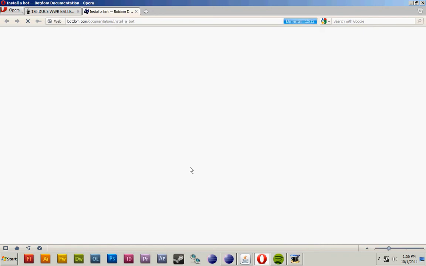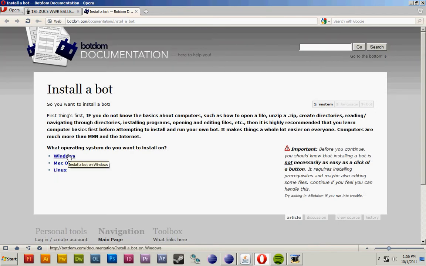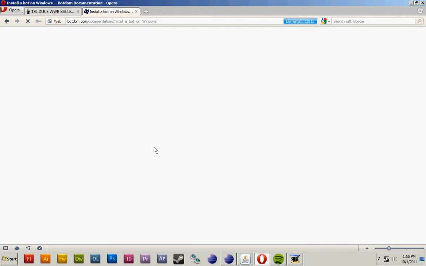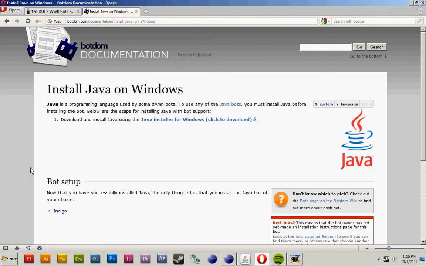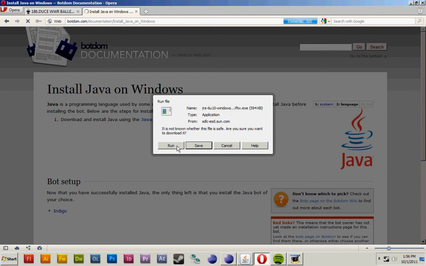It'll bring you to a new website, dAmn.com. Want to go to Windows or your respective operating system, I should say, but we're doing this one for Windows. Want to go over here to Java. As you can see, Indigo is one of the supported bots. You want to download and install Java from here. You want to run this. You want to go through all the steps. You do not have to save this.